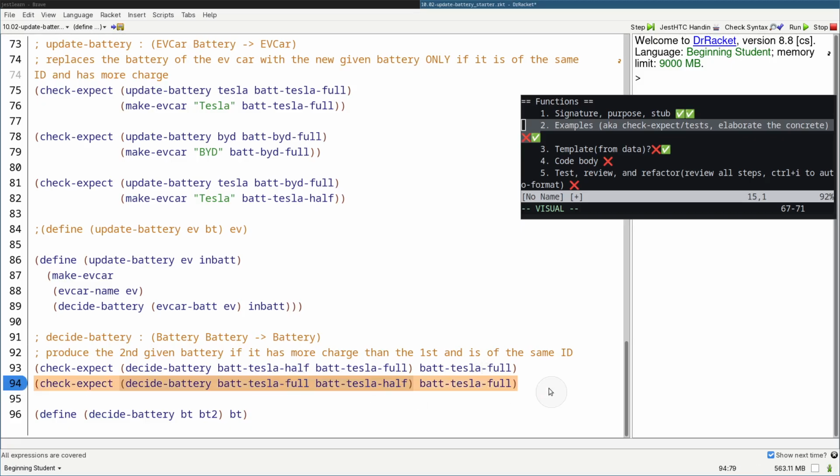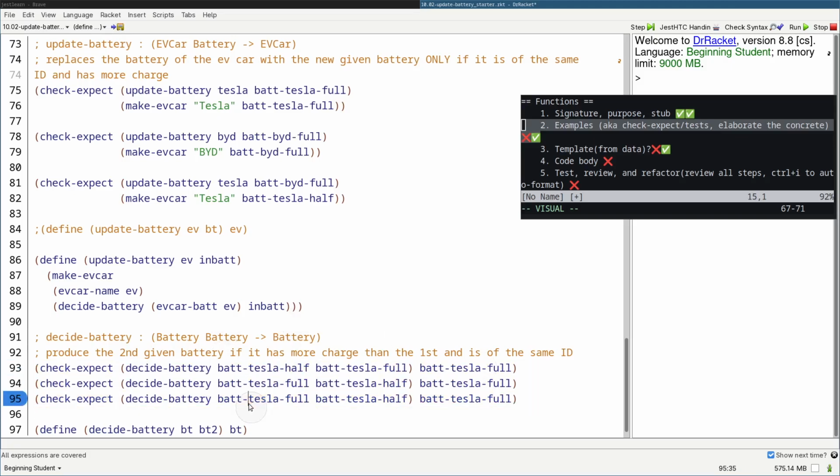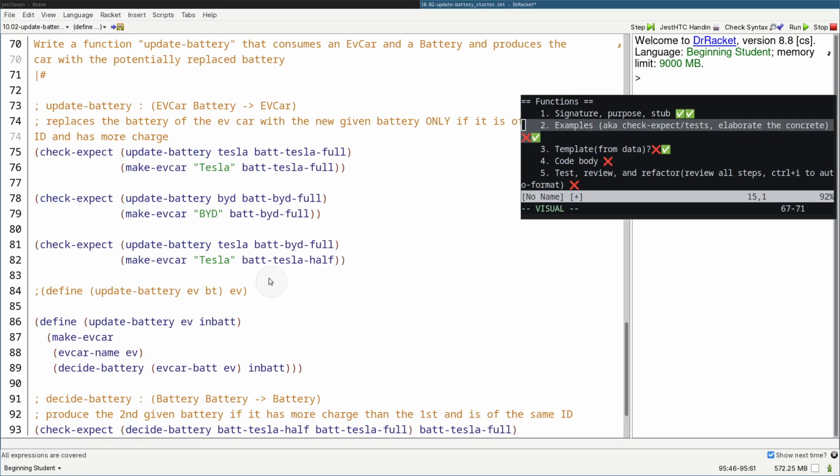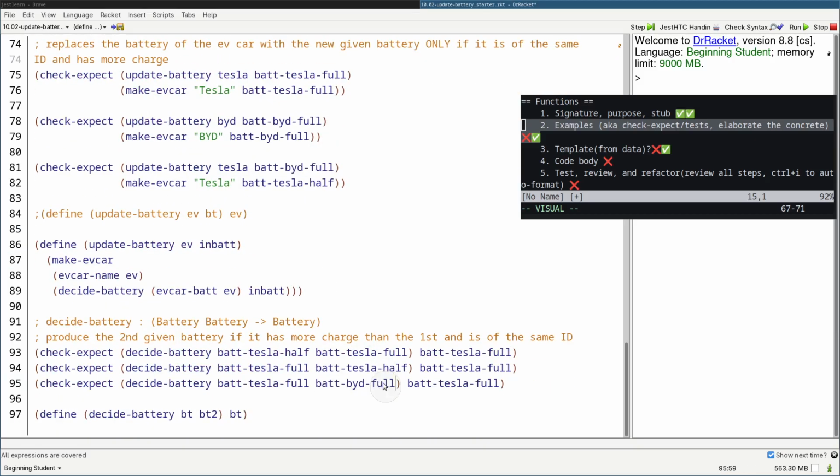All right. Let's do one more for good measure. I'm going to copy and paste this down. And what happens? Decide between a battery, Tesla full, and we'll do a BYD one, right? So battery BYD full. What happens in this case? Well, we want to produce the second given battery, the BYD one, only if it is of the same ID and it has more charge, right? So this doesn't really matter in the case that they don't have the same ID, so we should produce the first one, like so.